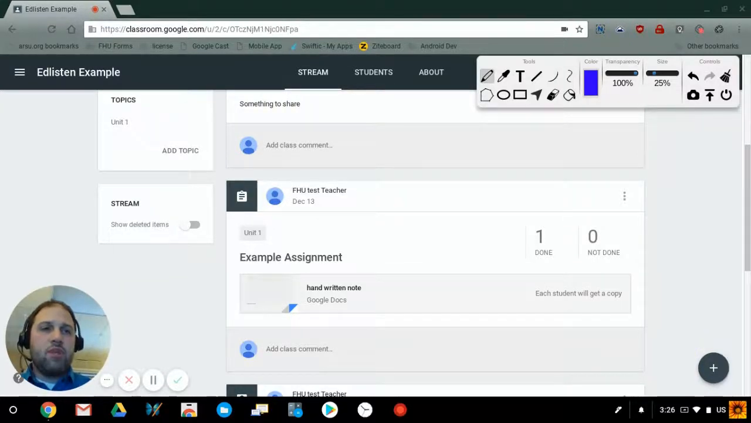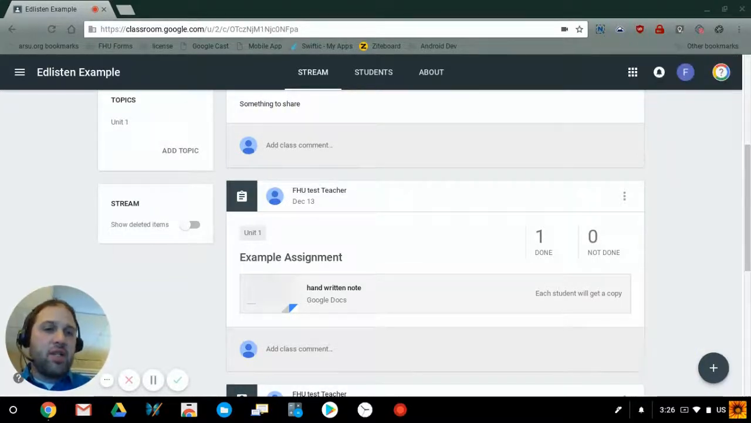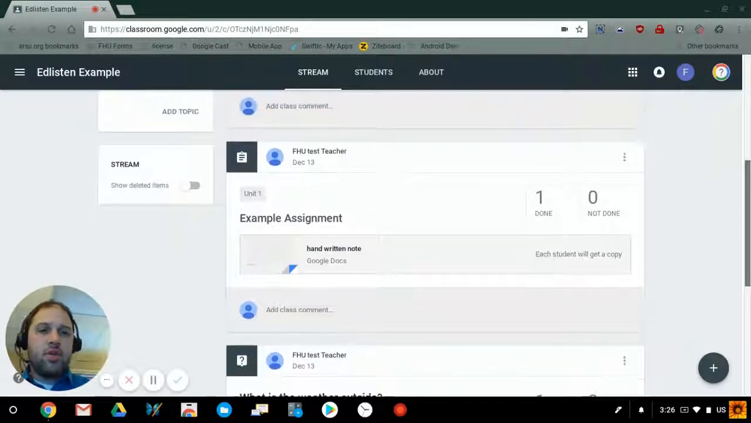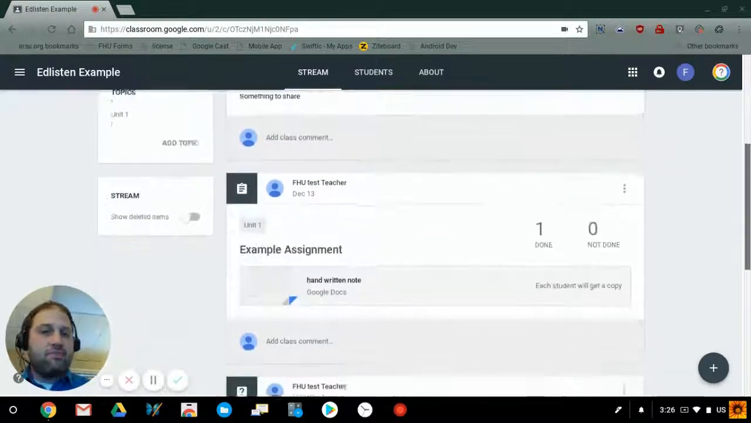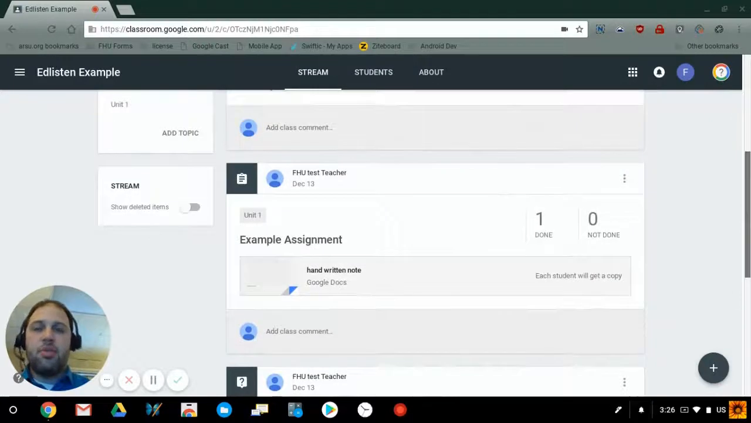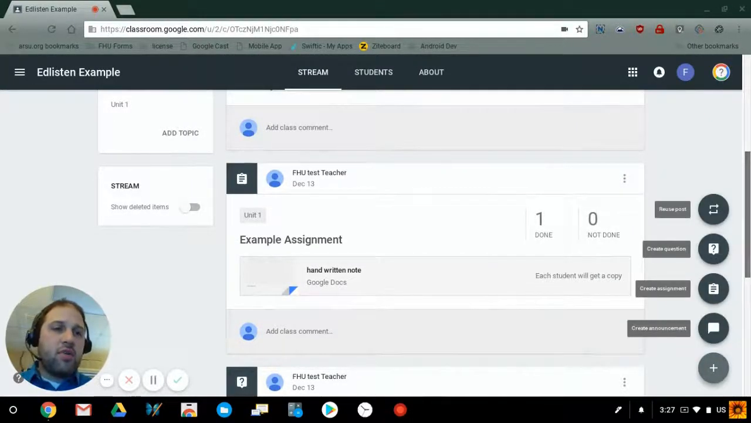you want to start off with. And that's going to be creating any assignment. And all assignments do show up as basically blog posts. The new ones are at the top. When you press this, there are several different options. You can either repost, create a question, create an assignment, or even create an announcement.